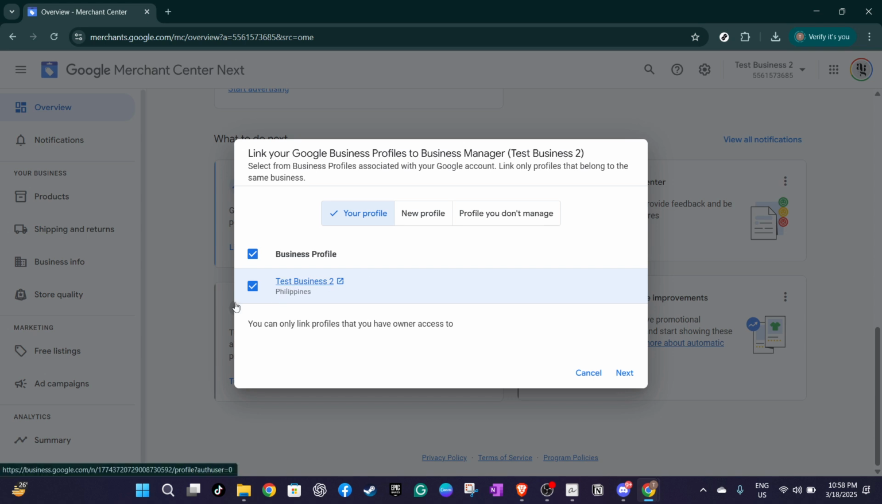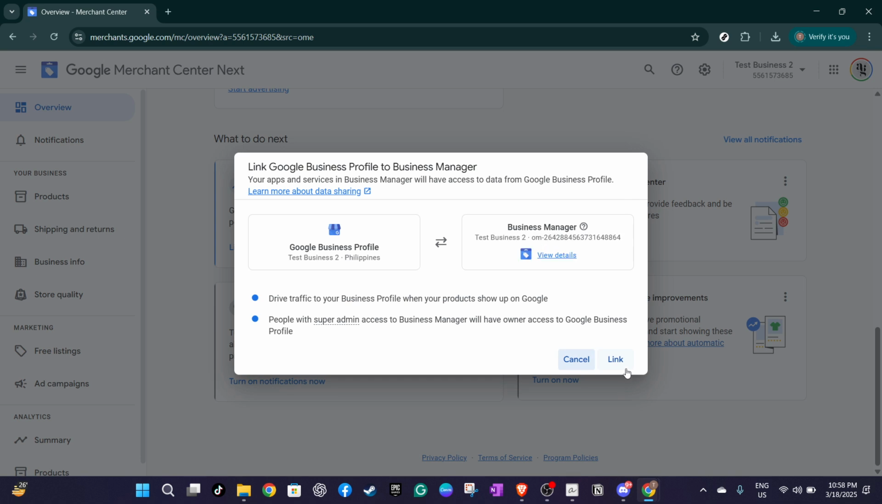Just tick the checkbox beside the name of the business profile you want. Once you've done this, click on the Next button. This will take you one step closer to completing the link between your accounts. On the following page, you'll be met with a Link button. Pressing this will finalize the connection process.